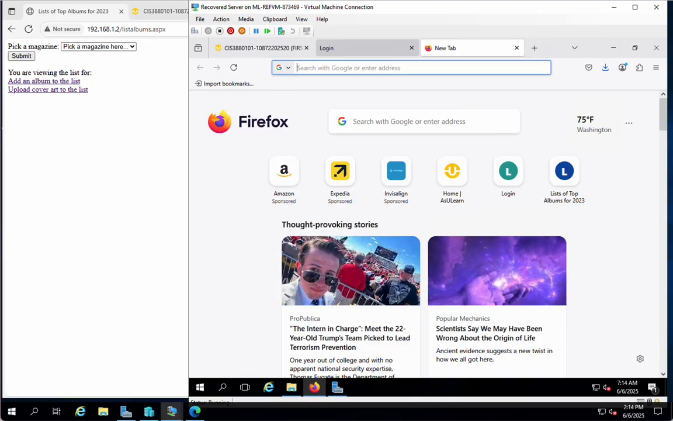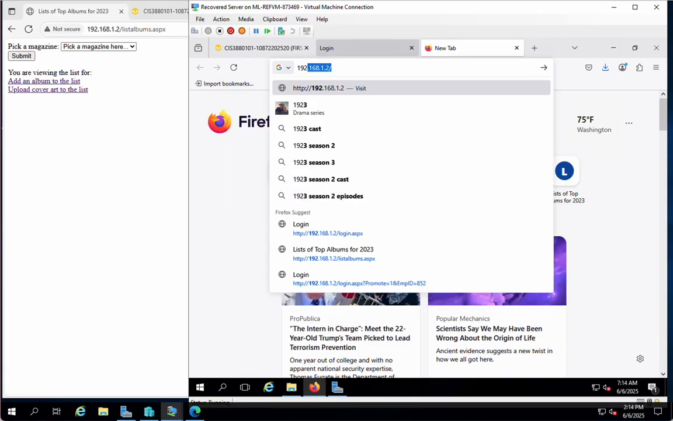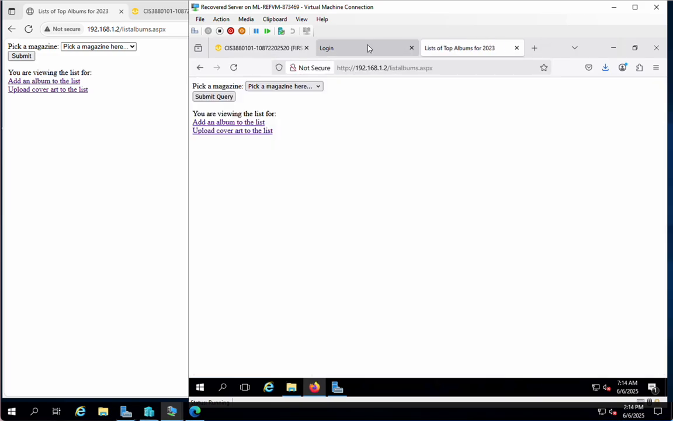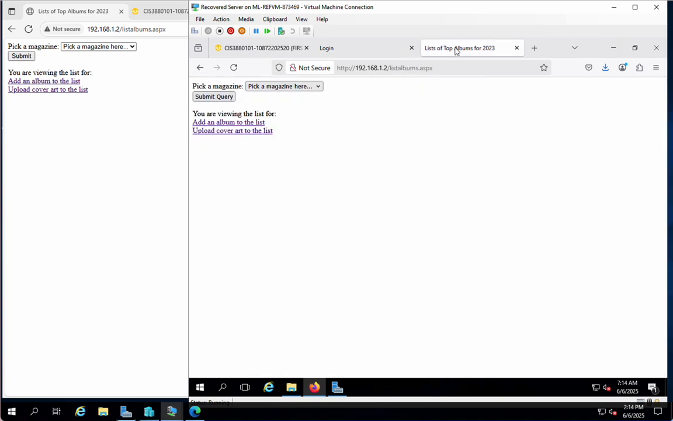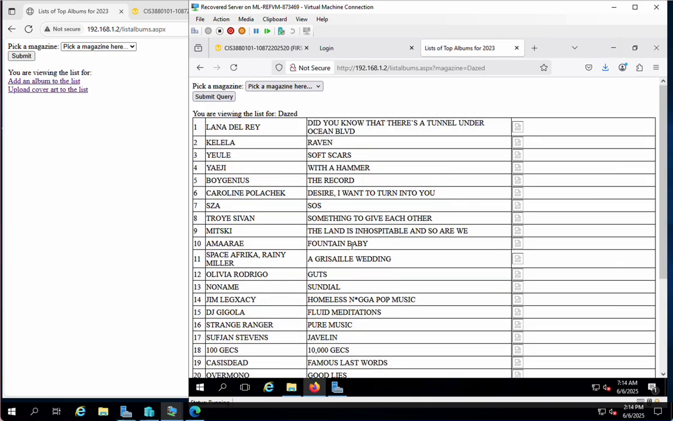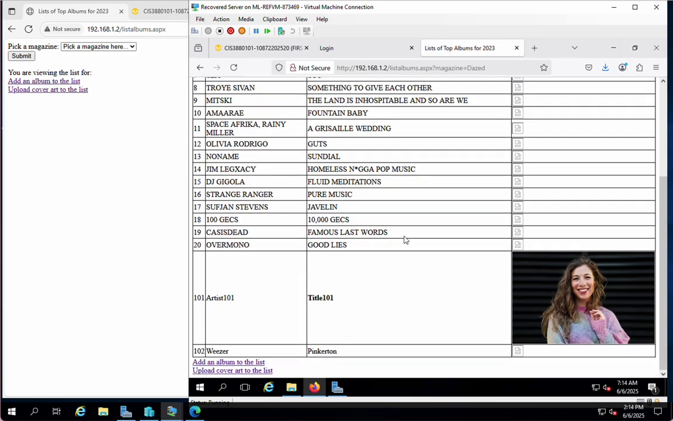Needs to go to this, use the same IP address. She's going to go to the list albums page. And notice here I'm at 192.168.1.2. We need to get her to go to this page, and then she needs to go to the magazine. So we hit submit query, and I mean there's Pinkerton right there.